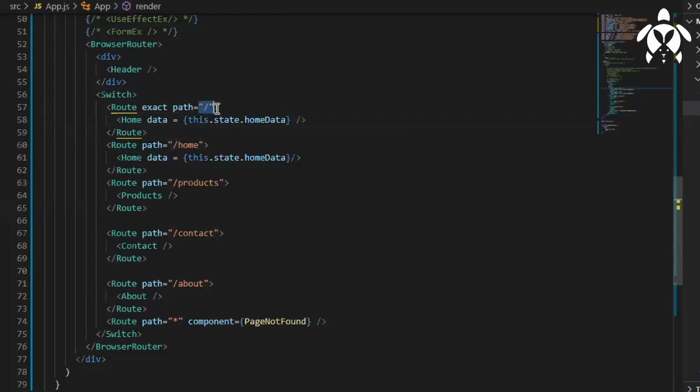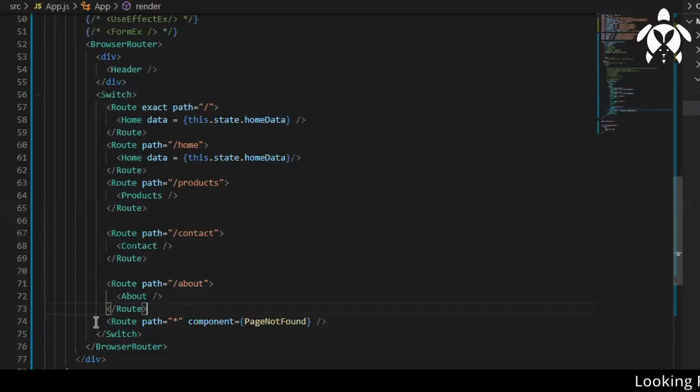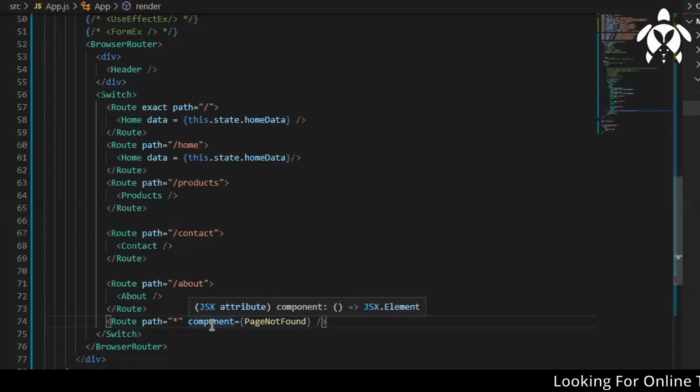So if it is localhost 3000, then it will render the home component. Even if somebody is trying with /home, then also it will be rendering the home component. And for /products, it is rendering the products component. For contact, it is rendering the contact component, and so on. So we have one more path: wildcard routing.